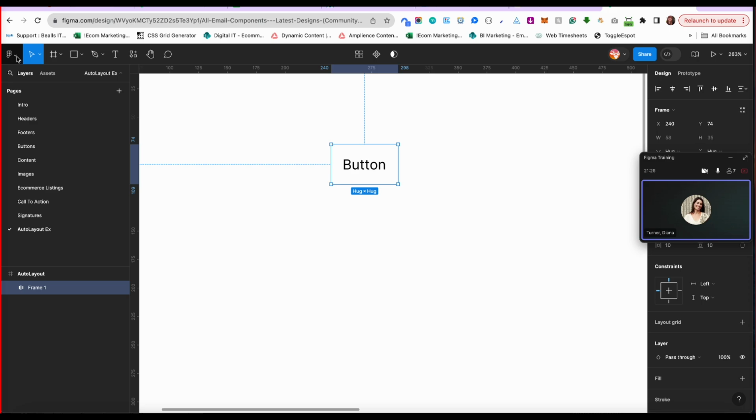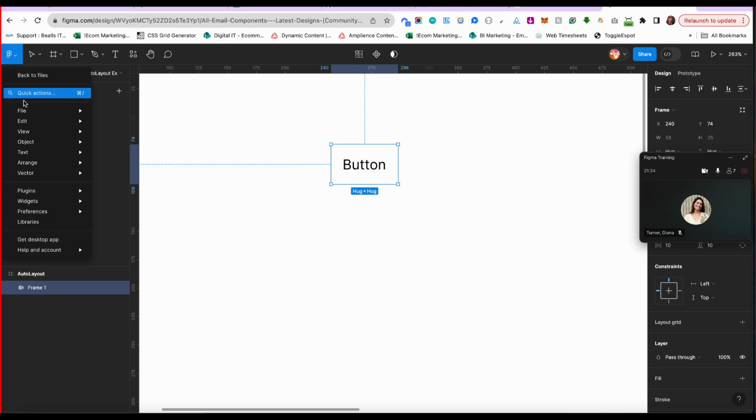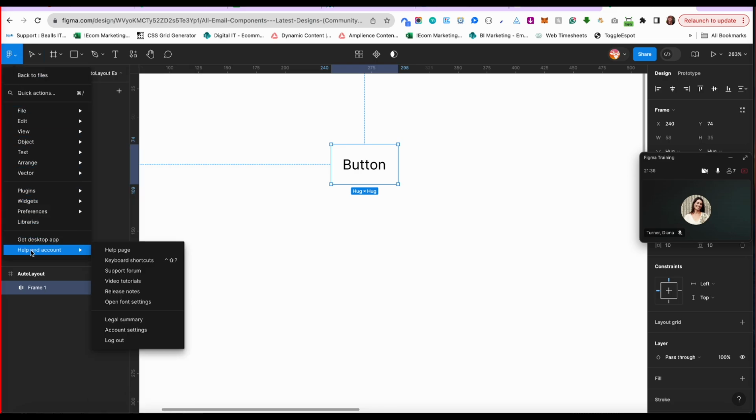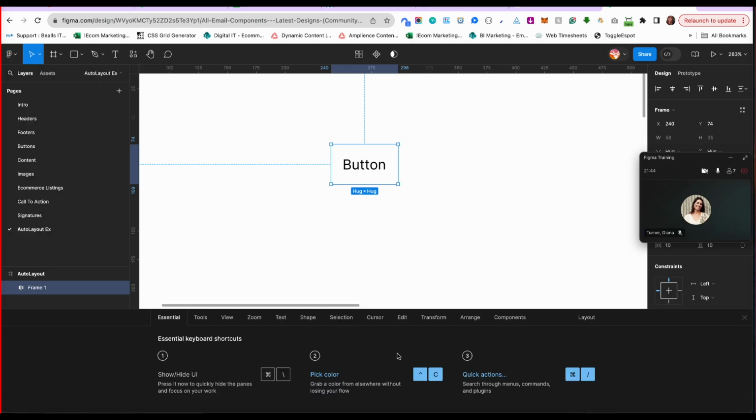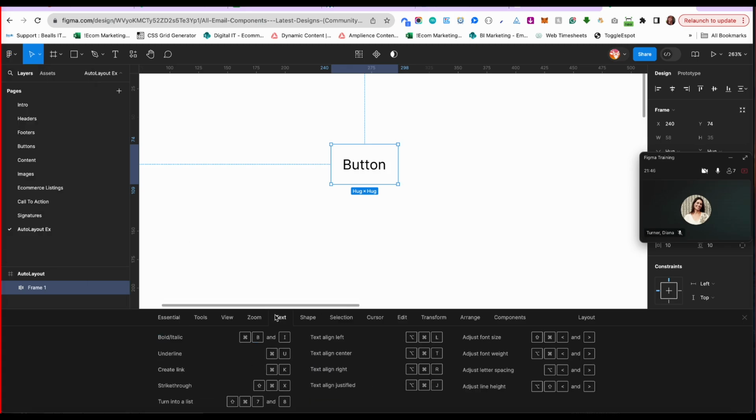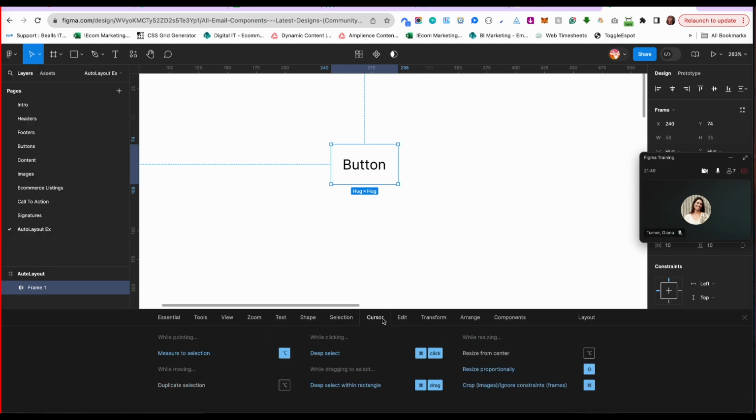Yeah, can you show me where the account was? So if you go into the Figma icon on the menu, the Figma menu, and you go all the way down to Help and Account, and then keyboard shortcuts. And then you can see all of the keyboard shortcuts, all of these goodies right here.